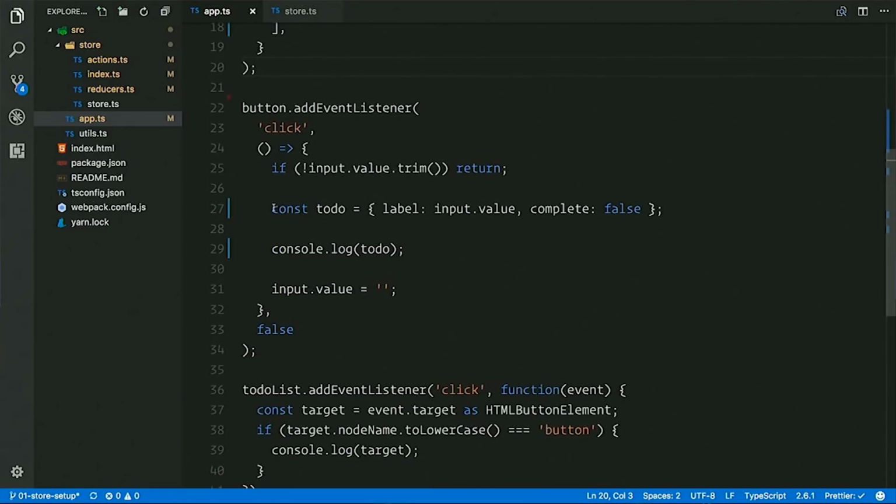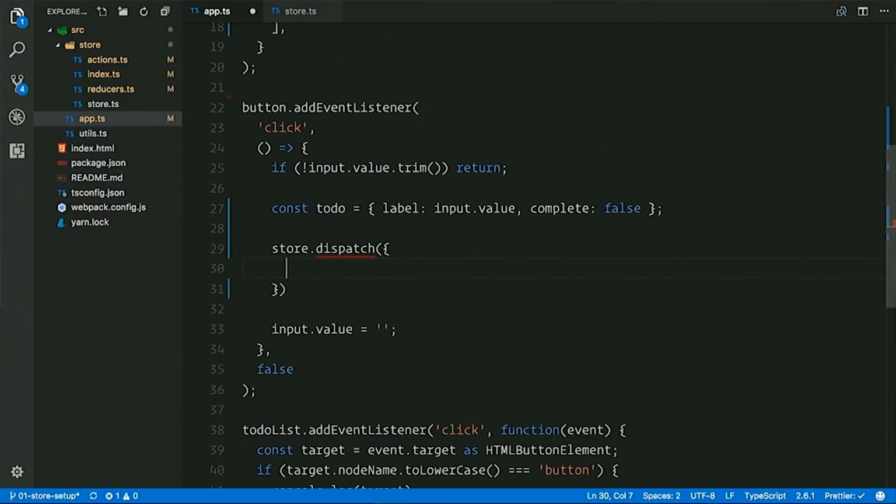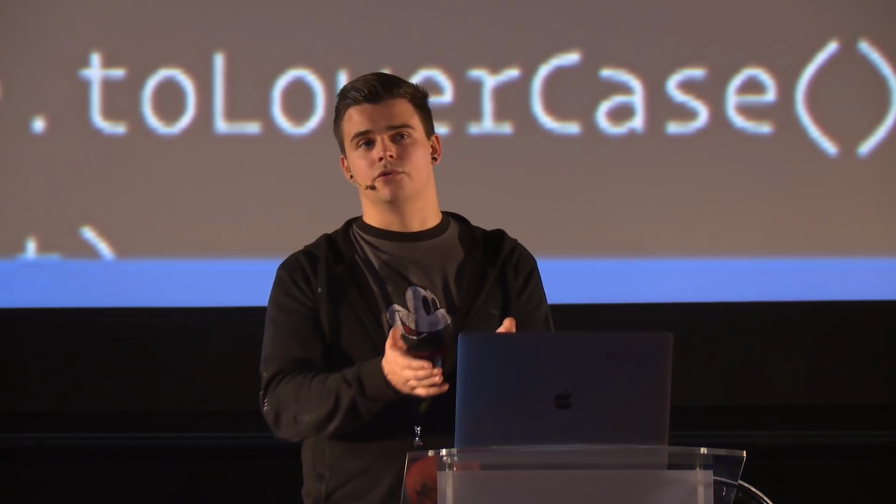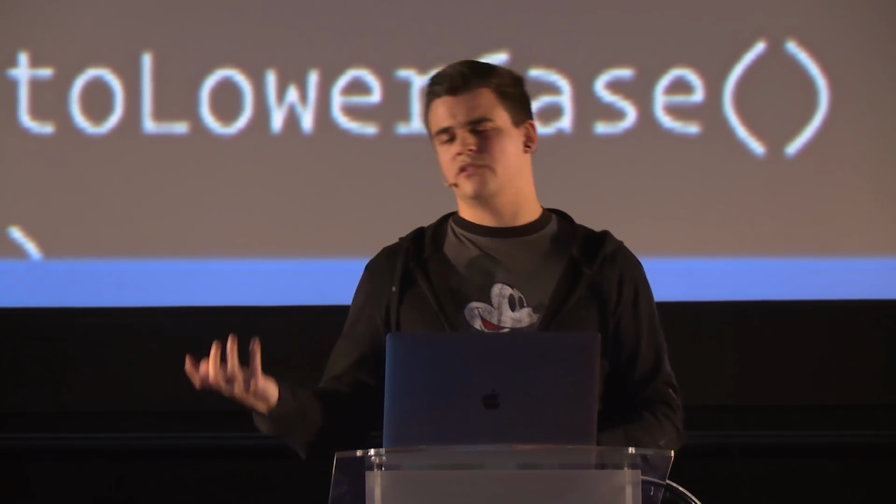When we add a new to-do, we need to actually tell the store to go and add this to our data structure. So what we can do is store.dispatch, and we want to dispatch an action. Now, actions can come in various forms. You can use an arrow function or a wrapper function. You can use a plain object, like we'll do now. Or you can use what we call an action creator with TypeScript.